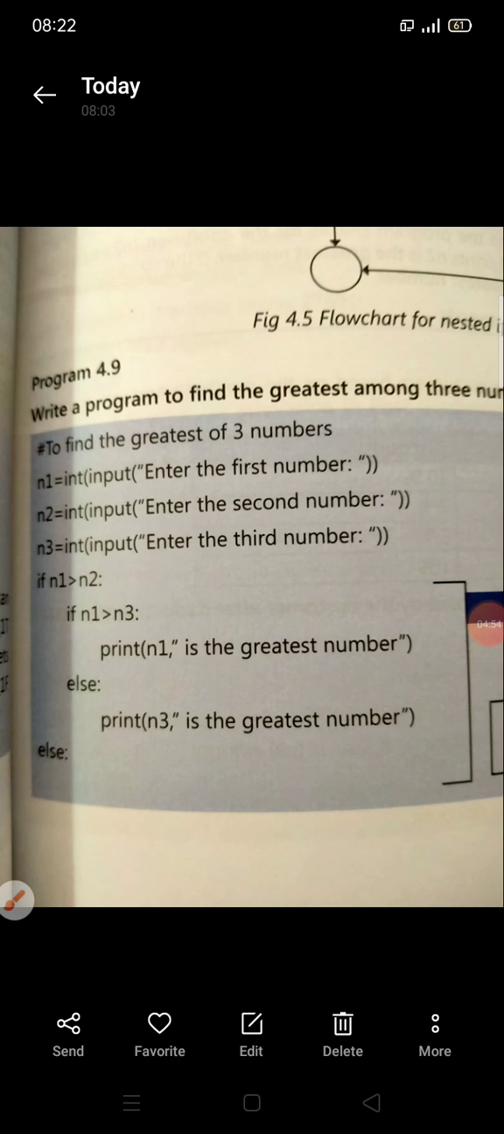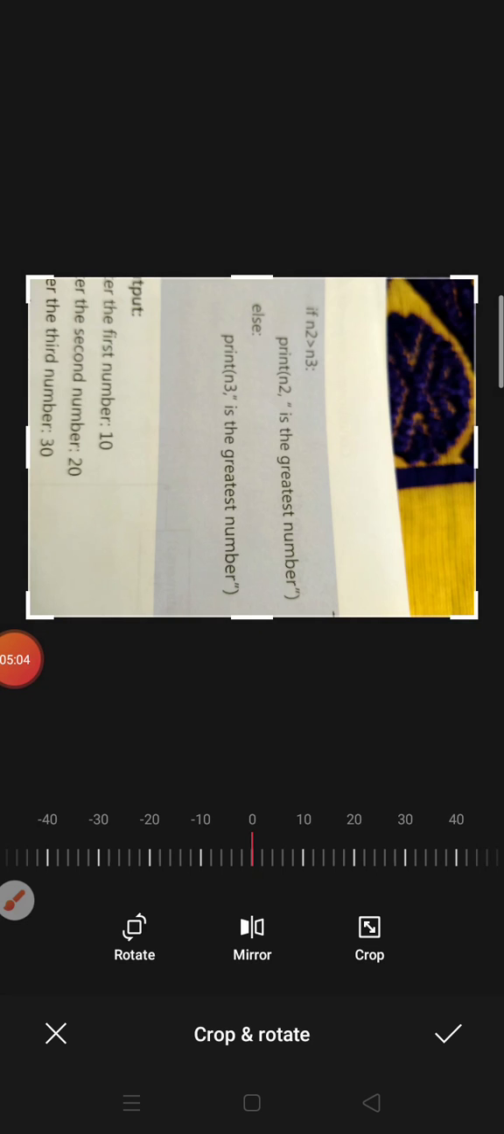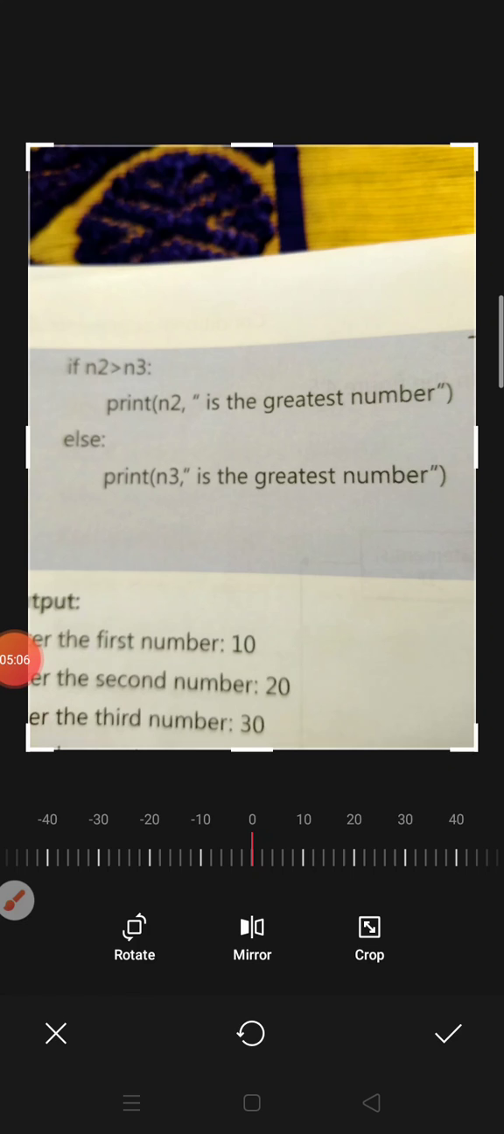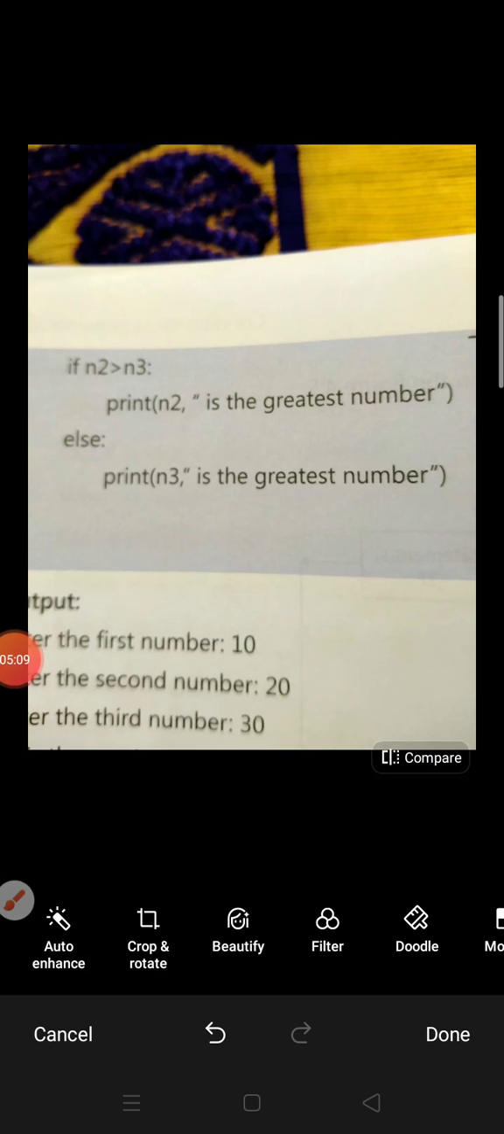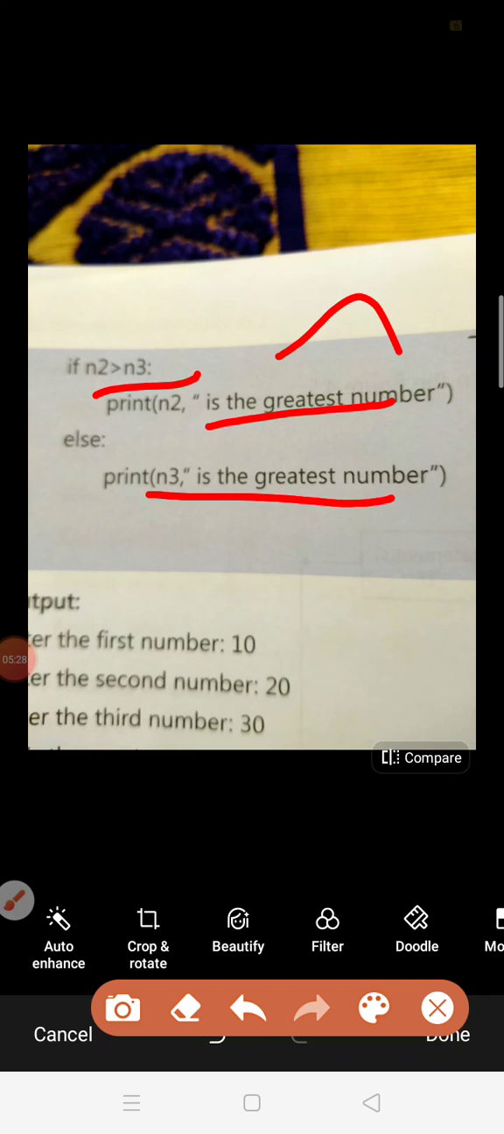So if n2 is greater, then we have to check with n3. So n2 is greater, then we are going to check with n3. So here, is n2 greater than n3? If n2 is greater, we are going to print n2 is the greater number, otherwise we are printing n3 is the greater.